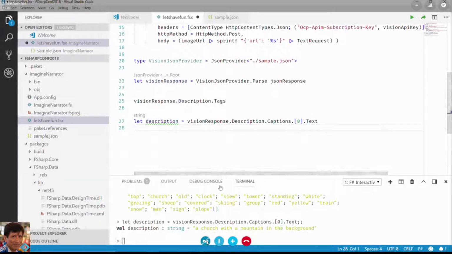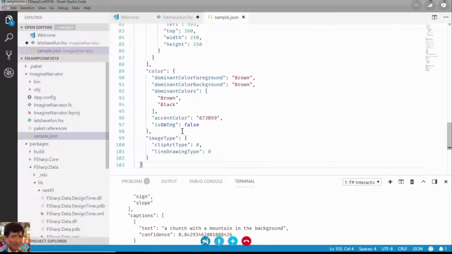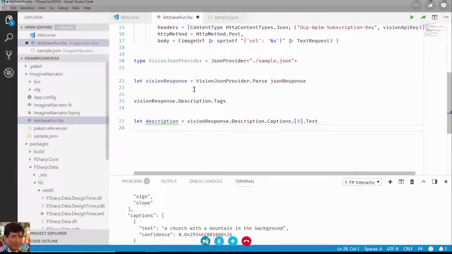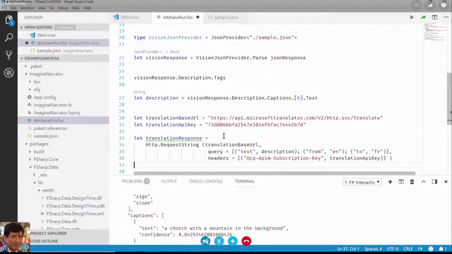So instead of fighting with this complex JSON file here, we just created a class on the fly, and this class is able to get quickly and easily to the element I need. So we've got the description, we're going fine. Now the next thing is the translation, and for that I've got another service. Let me copy a few lines and then explain again what's going on. There we go.